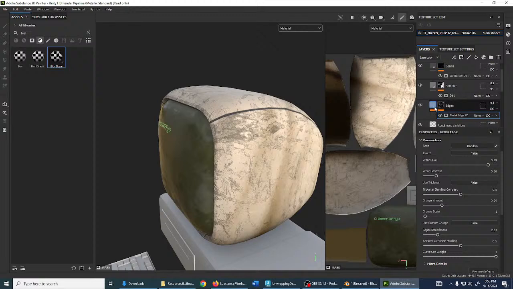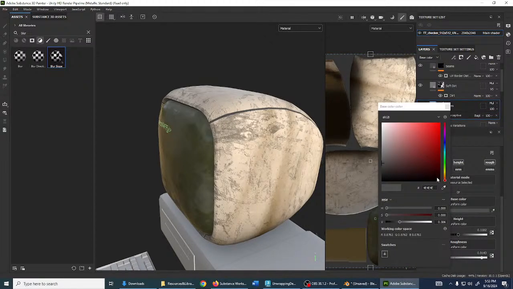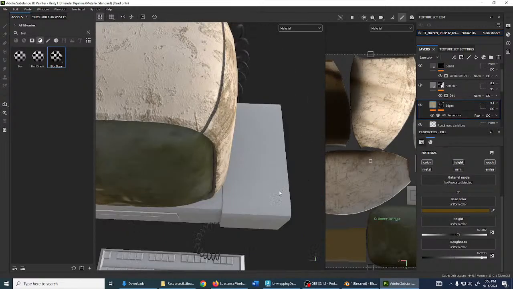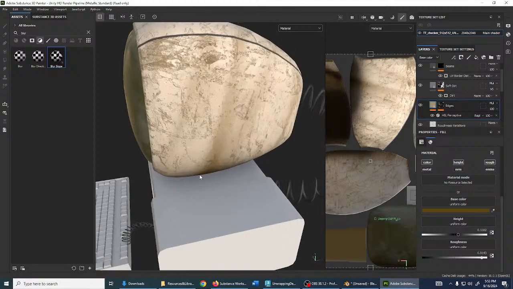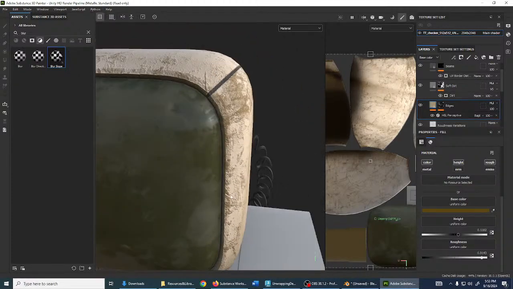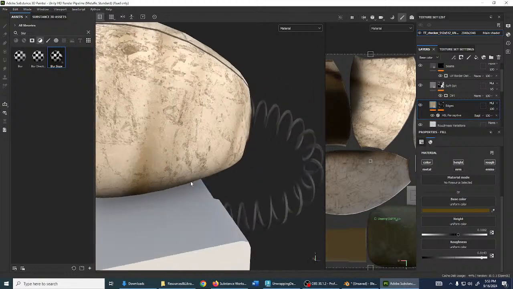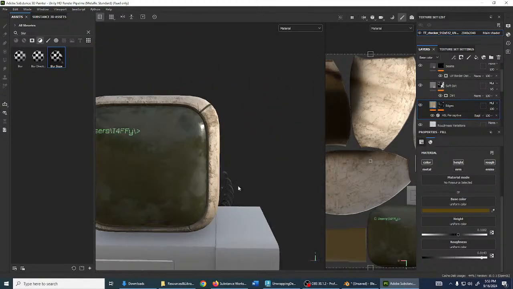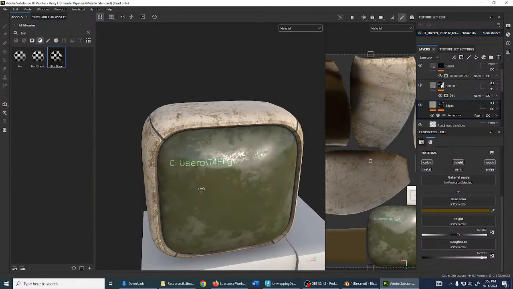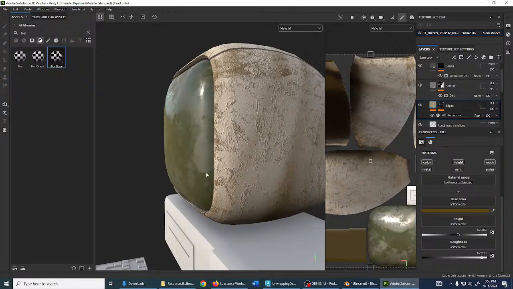Okay. Then I'm going to go in here and maybe change this up a little bit. Well, let's get some mud on this. We'll just imagine that this was on a farm somewhere, and they dumped it in the mud at one point. So yeah, someone here is not taking care of their PC, but that's okay.